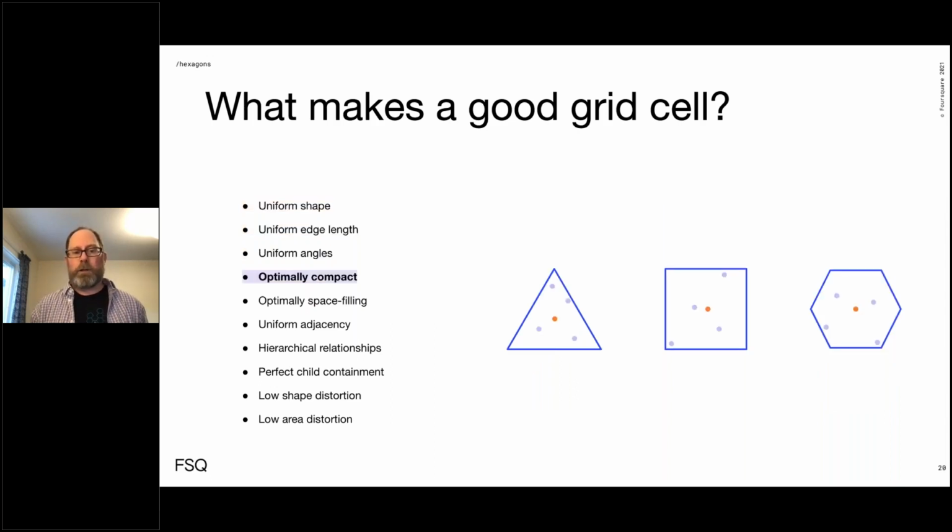You ideally want your shape to be optimally compact. And one way of thinking about this is to say that any point that falls within that shape, you want it as close to the center as possible. So this shows you how this might work out on some of the different polygons. And you can see right away that hexagons are actually a little bit better at being optimally compact than these other shapes.